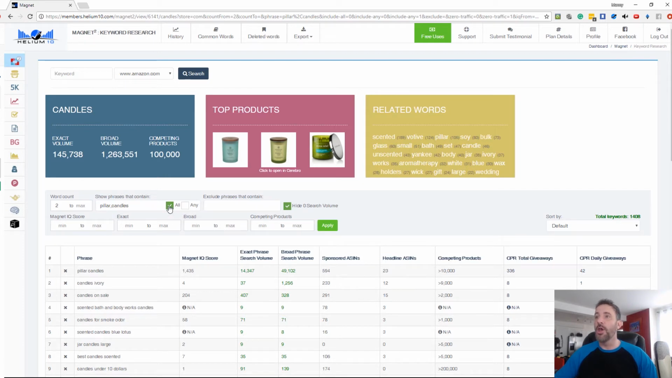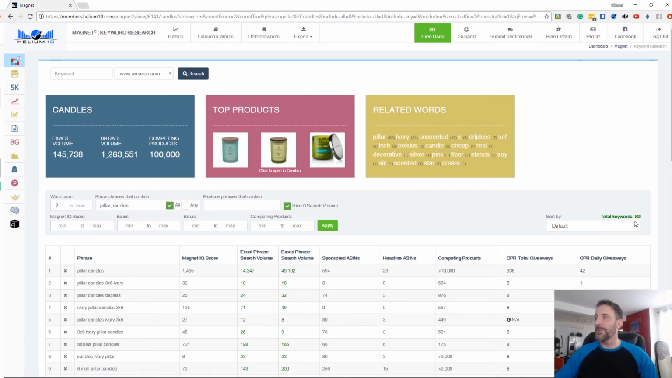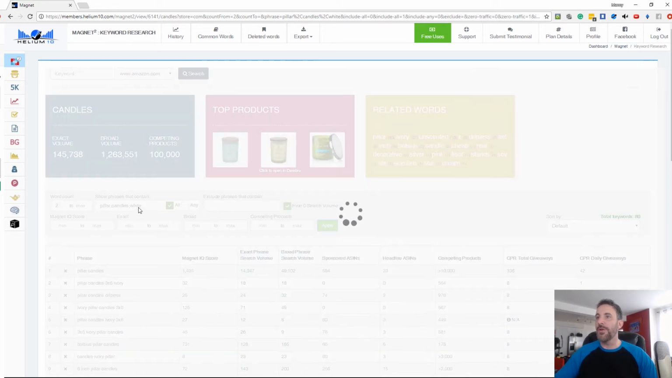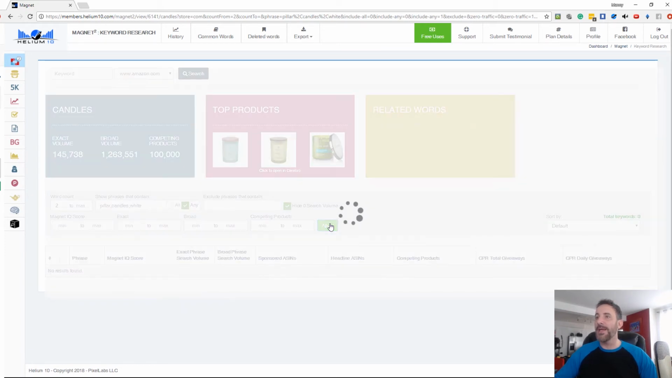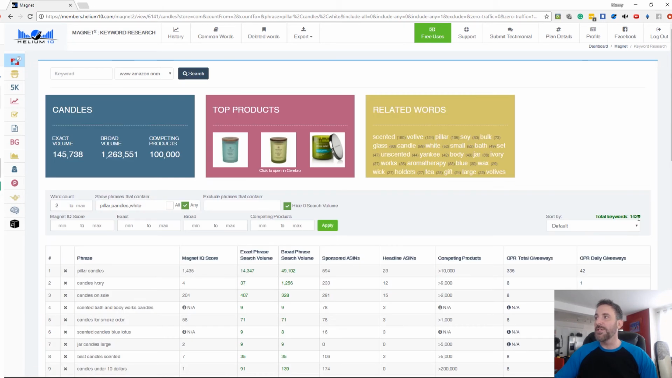Now if I click all, it's going to find only those phrases that have the word pillar and candles in it. Hit apply, and we'll see it drops down to 80. And I could add other words too. I could put the word, let's say, white. Now it's got to find keyword phrases that have all three of these, and it's found zero. Now if I select any, it's going to find any of these three. I hit apply, and it found 1,429.